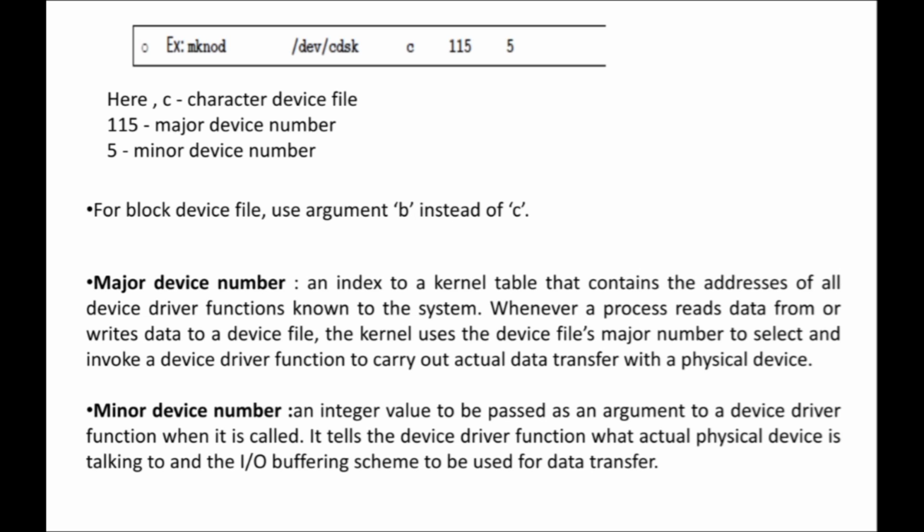Hope you are understanding. mknod c: C is nothing but a character device file. If you want to create a block device file, instead of C you can use B. And here 115 is the major device number, and 5 is the minor device number. This command is going to create a character device file. If you want to create a block device file, you have to use B instead of C.